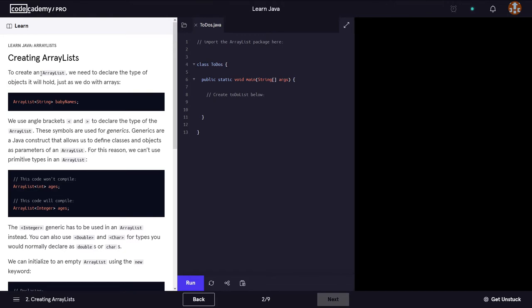Okay, so to create an array list, we need to declare the type of objects it will hold, just as we do with arrays. In this case, what we need to do is create the name of the variable, which in this example is babyNames. And then we have to add the type of the values that we're going to store in this variable. And in this case, it's going to be a string.